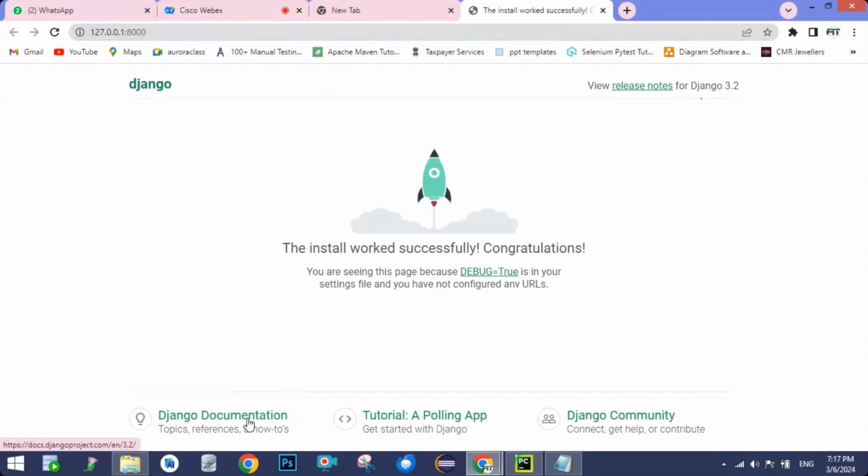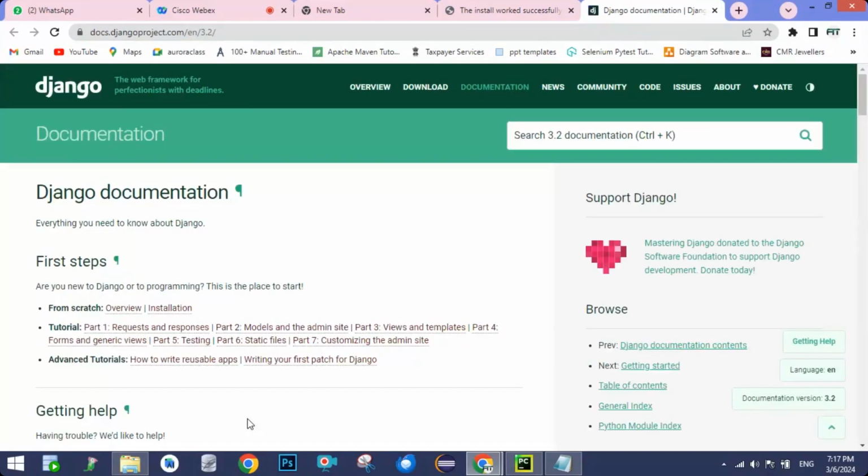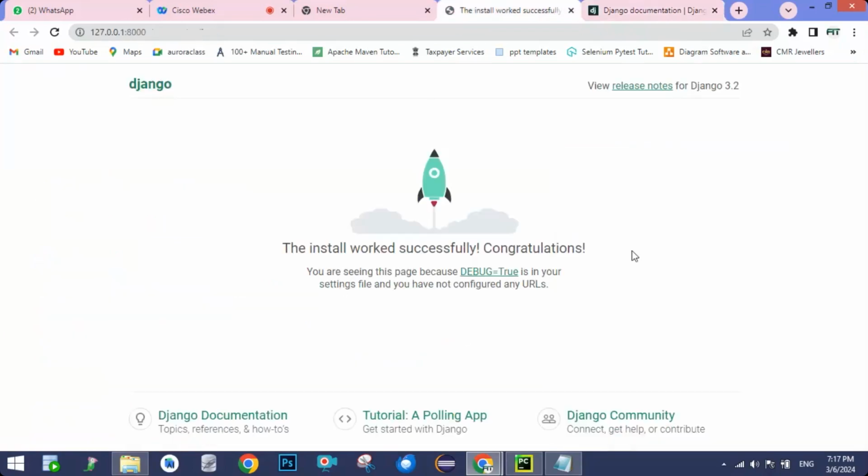That means if you want to see the Django documentation, I mean the official tutorial, yes, this is the official tutorial, you can go through that also. But if you are able to see the screen, that means your application is working fine. But as of now, there is no application created, it's an empty project.